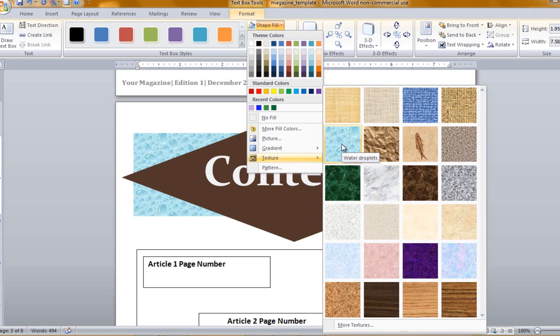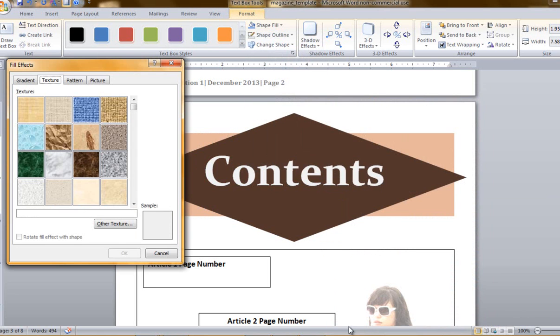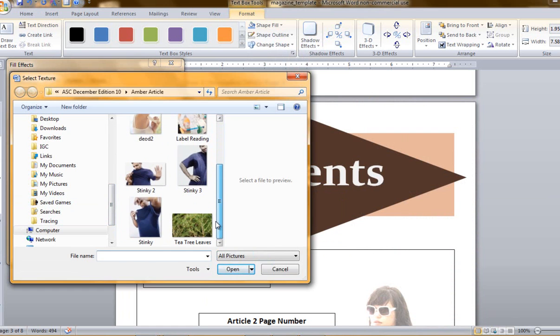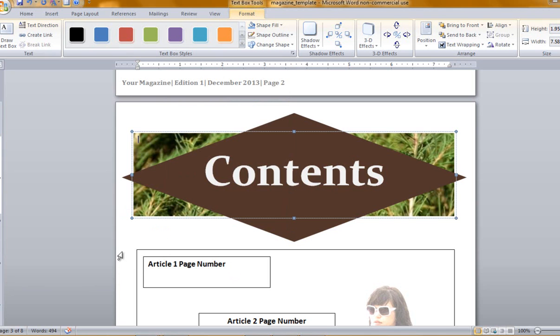If you don't like those textures and you want to try something else, go down to More Textures. Another box is going to open up and you go to Other Texture. Now it's going to bring something up from your desktop. And right now I'm formatting the magazine for December. So some of the work that I'm working on, like for instance, we'll put this in, tea tree leaves. Let's try that. It's going to give you a little swatch of what it's going to look like. And just press OK. Look at that.